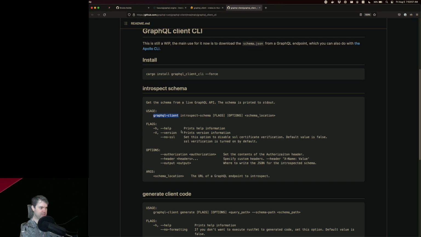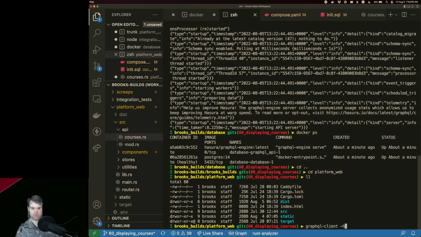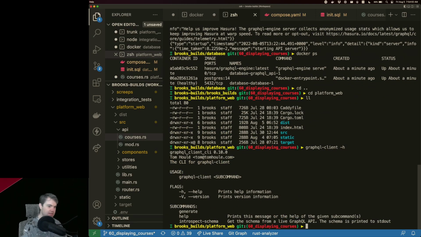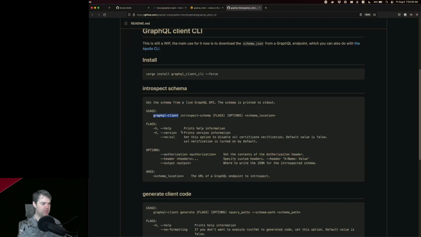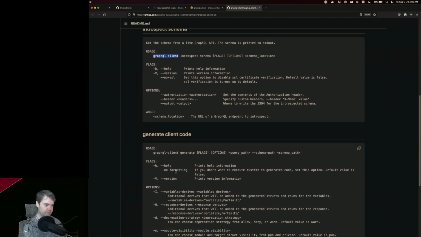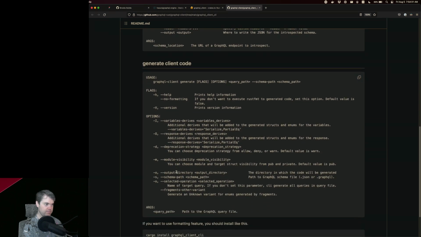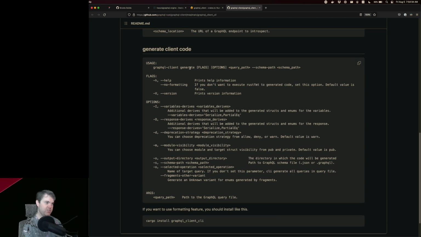Well, I could just do help with this. Yeah, okay, so I have this. All right, so GraphQL client, subcommand. Okay, so we want to... Well, there's generate, but I don't think that's right. What does generate do? GraphQL client generate flags options, query path, schema path.